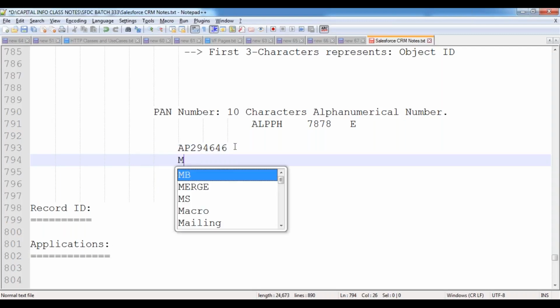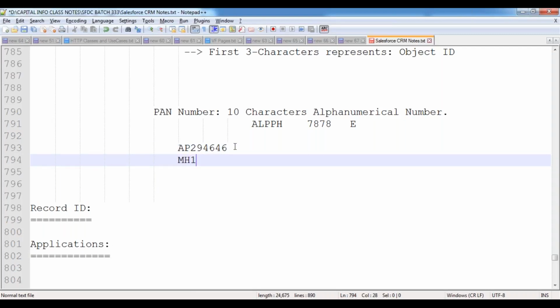Suppose I have the vehicle number MH, some 12, 9000. Now this particular vehicle belongs to which state? It belongs to Maharashtra because it starts with MH. That means the starting 2 characters indicate to which state it is associated.